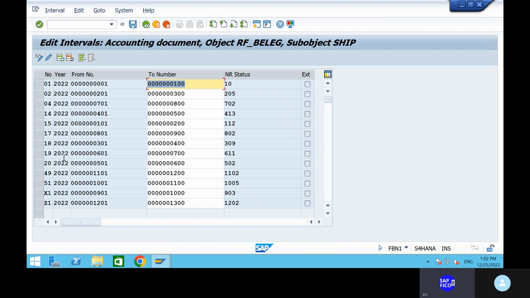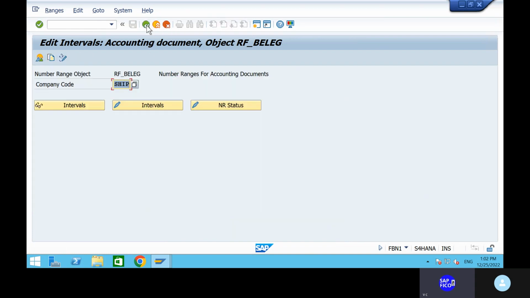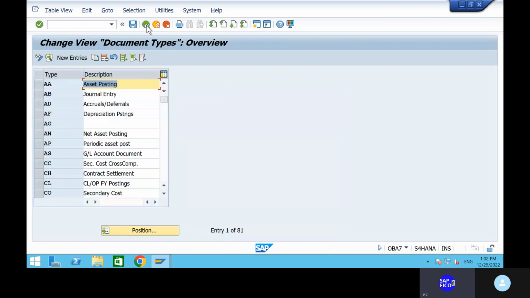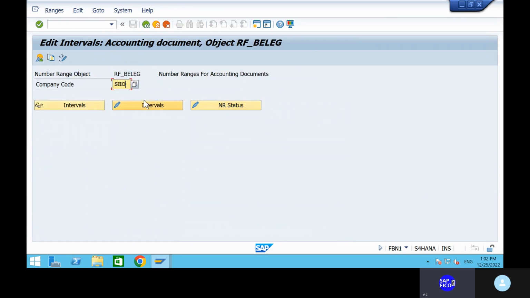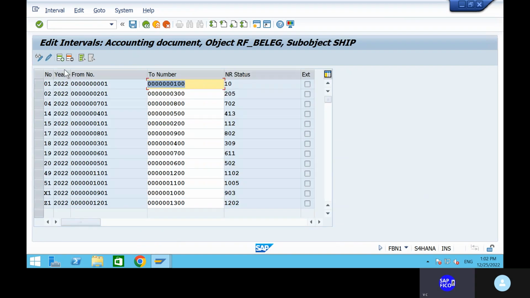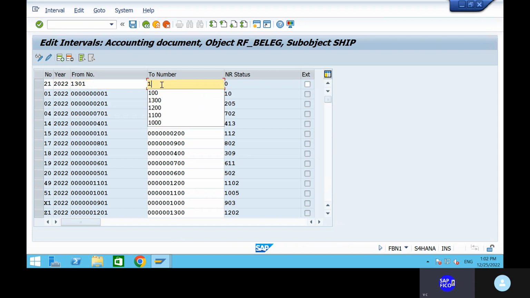Okay, can you go to the intervals? Number range is assigned, but we have to have depreciation postings number ranges also on our company code. Depreciation postings AF, and go to the number range information, give the company code and give the intervals also. I think we don't have any number ranges. Can you go to the edit option, and 1300 is the last one, right? Give it 21, the year will be 2022, and from number 1301 to 1400. Click on enter, go to the save button and save it.